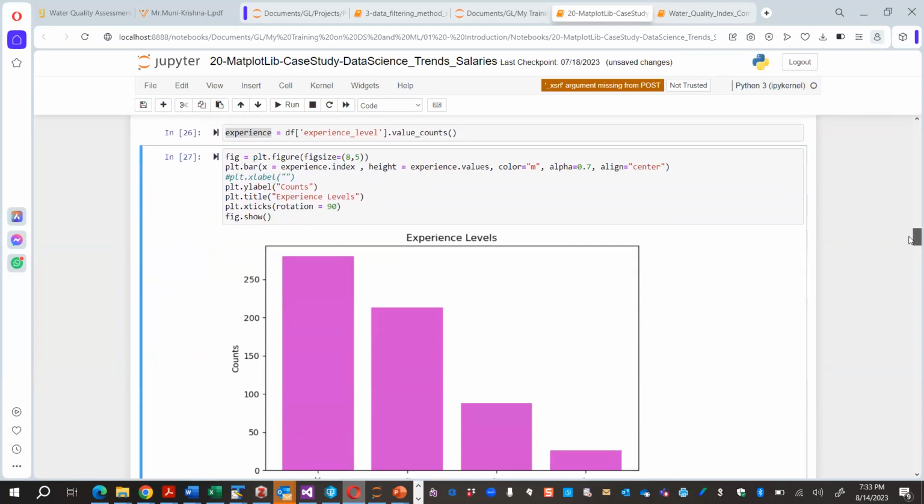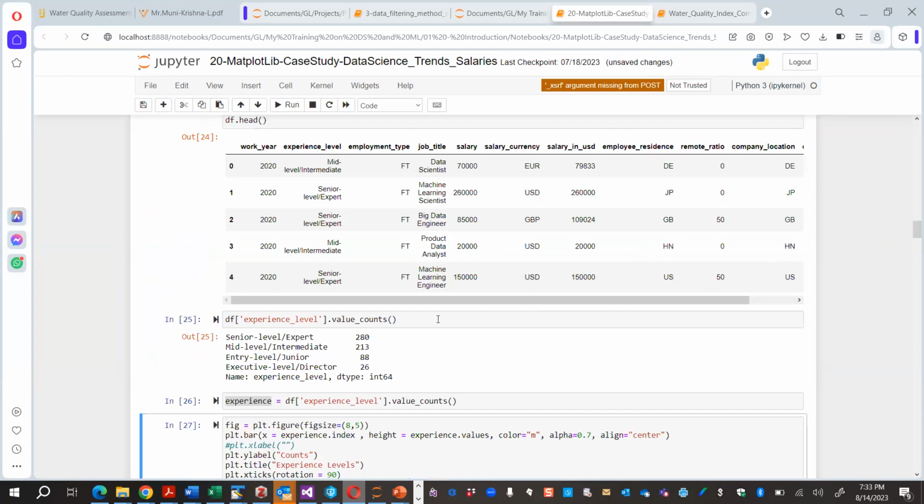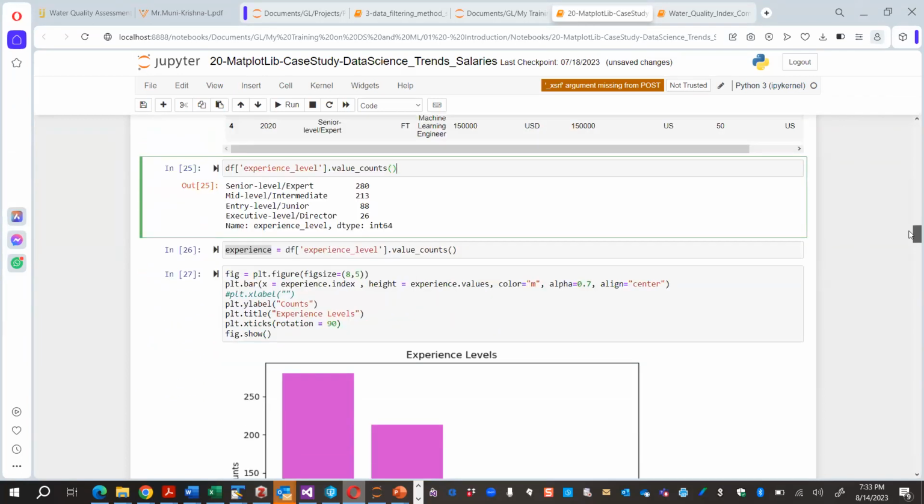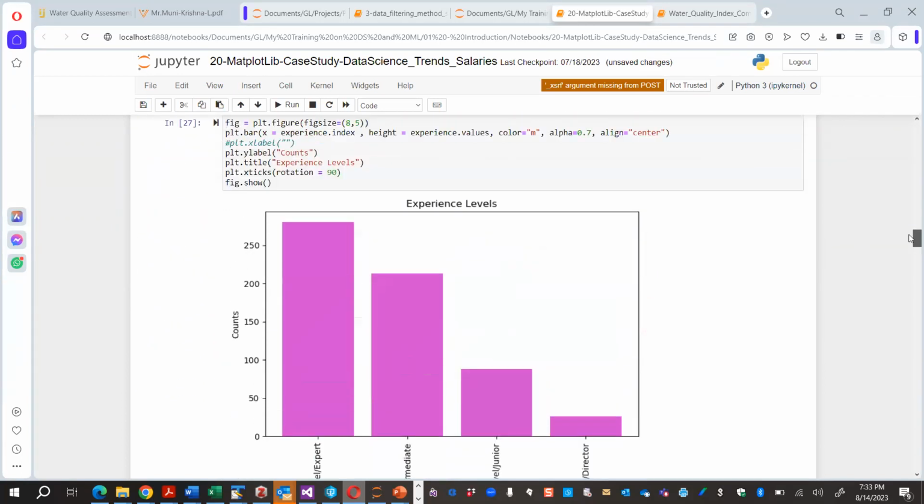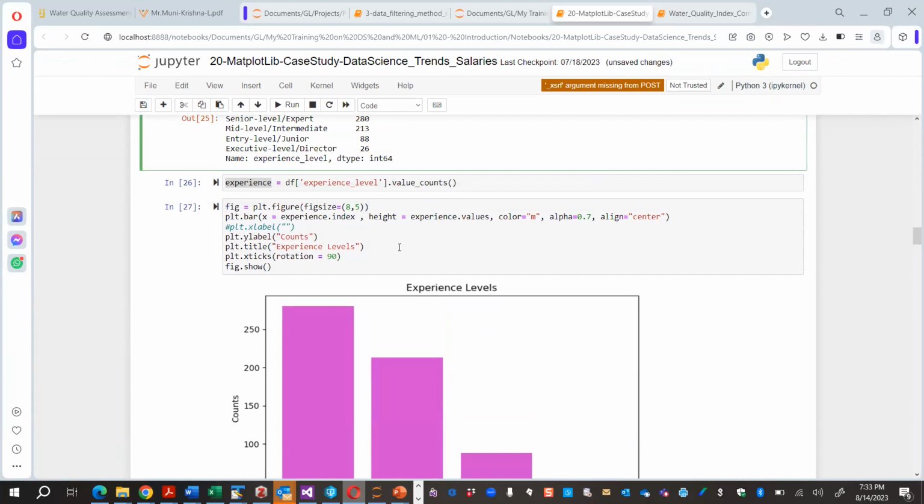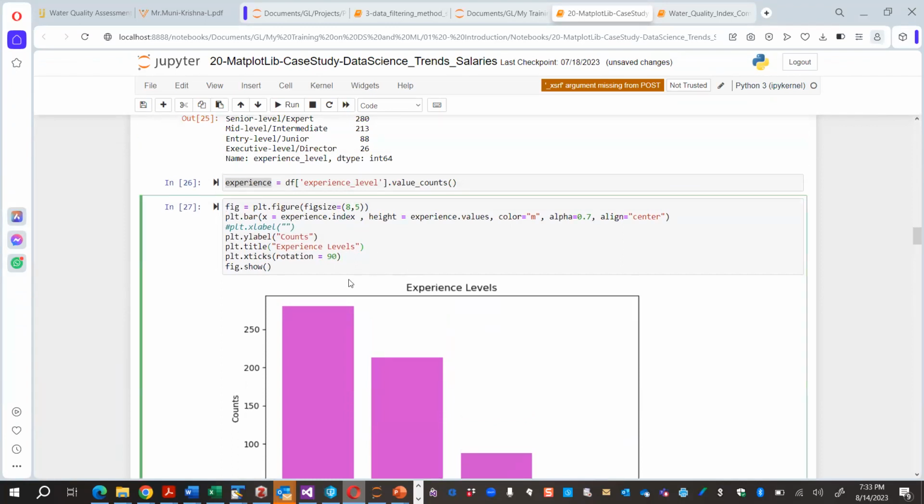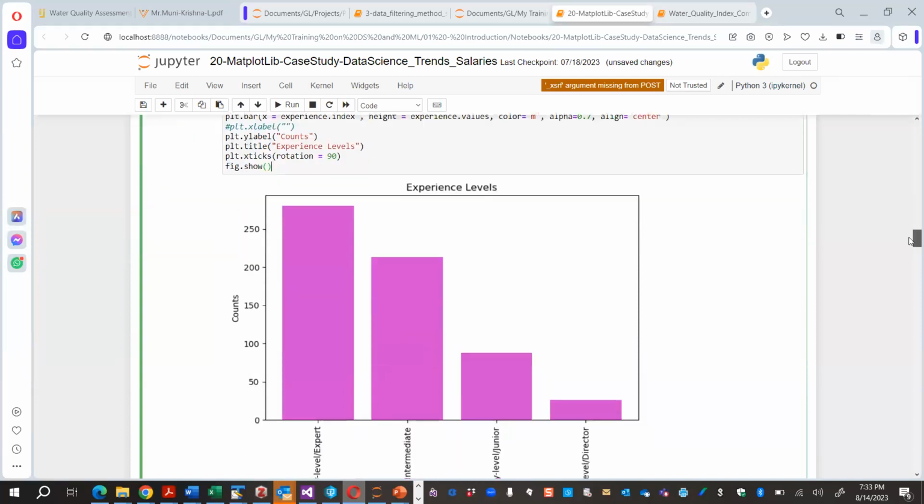Earlier I was choosing nlargest 10, because I wanted to select only the top 10 values at the high level. Now I don't want that, because there are only four, so that particular function is not needed. I will plot it with only my four experience levels, and this is how my data looks like.